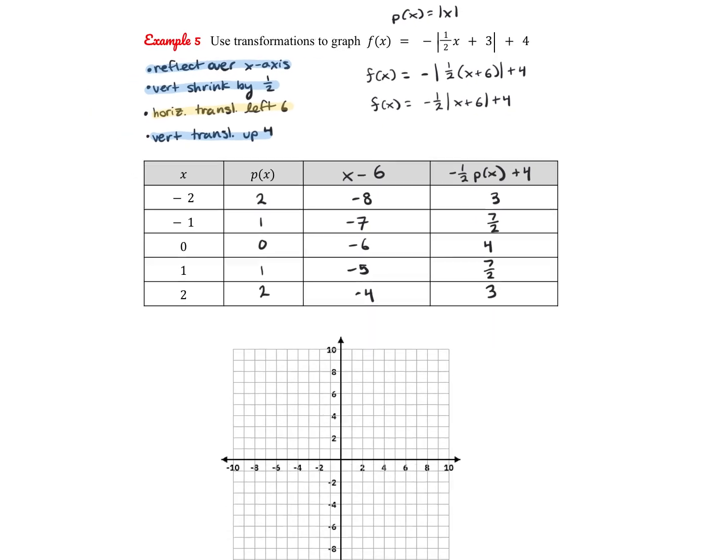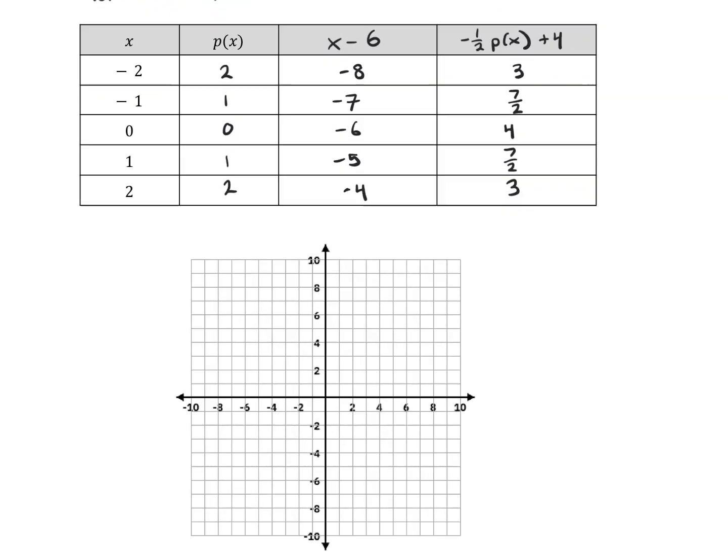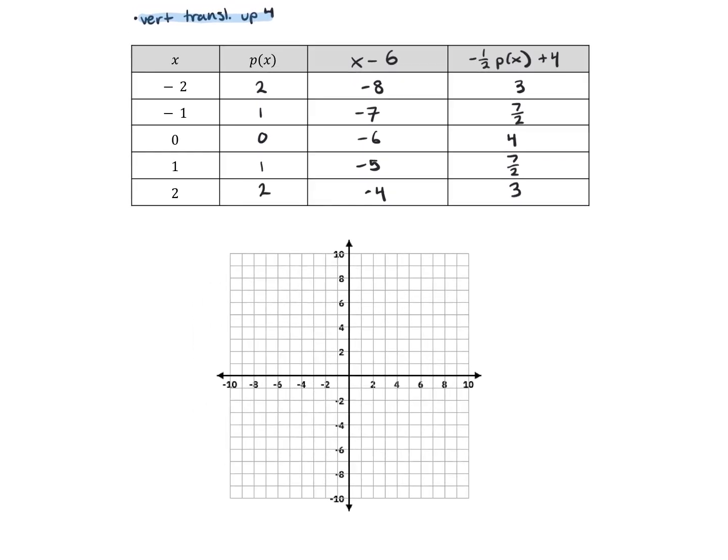And now we can go plot our transformed coordinates. So we have -8, -3, or positive 3, sorry. And then we have negative 7, 7 halves, and negative 6, 4. And there we go. So we have something that looks like this.